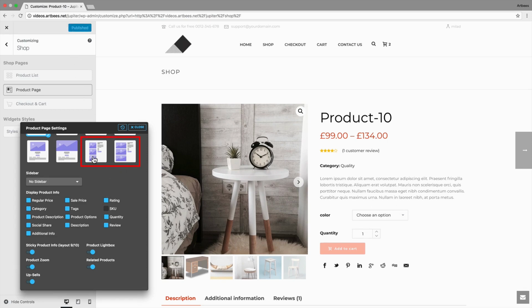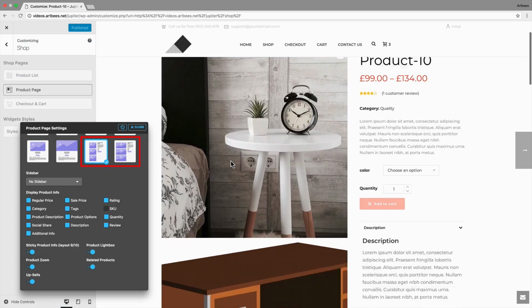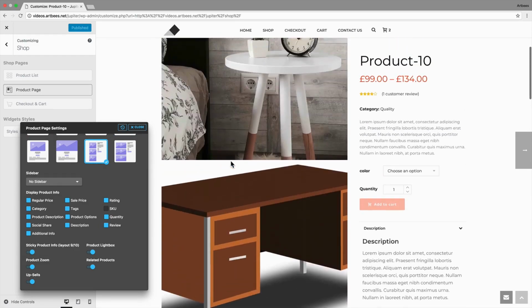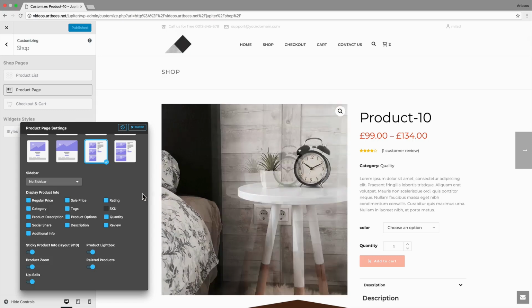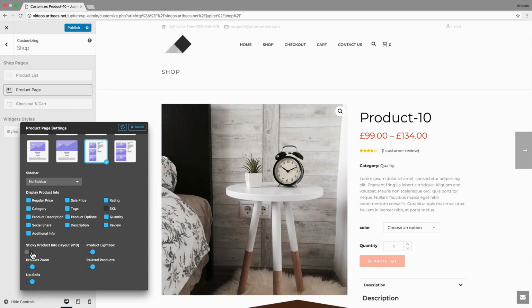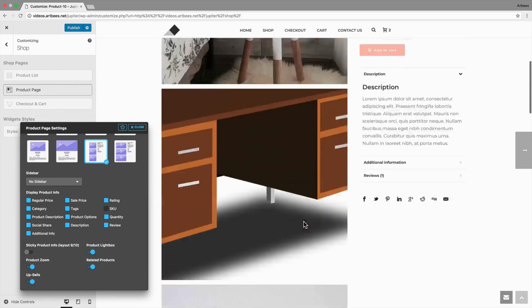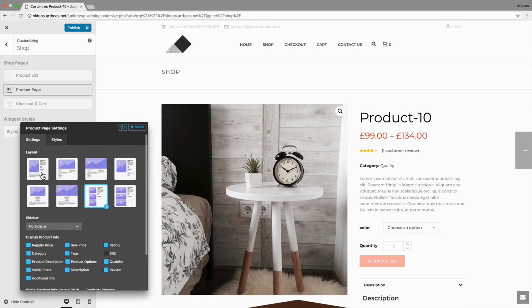In these two layouts, by default, the product info are sticky, meaning when you scroll through the page, only the images are scrolled. If you don't want this behavior, turn off this option. So now the images and product info both scroll. Let's revert this back to default layout.